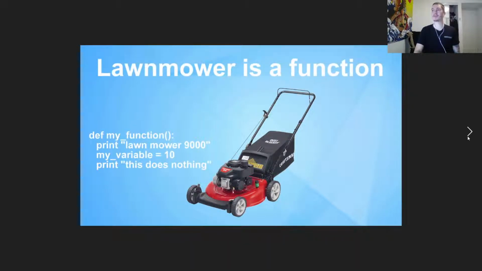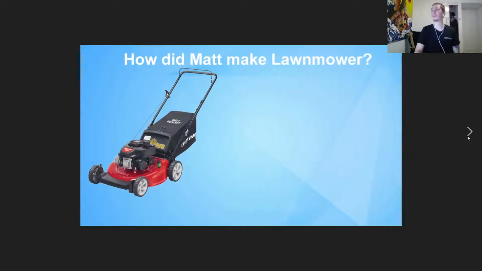And the lawnmower is essentially a function. It's a virtual block of code. Let's pretend that the lawnmower is just a block of code. And that could be Python, it could be JavaScript, C#, whatever you want it to be. And now, how did Matt make the lawnmower?